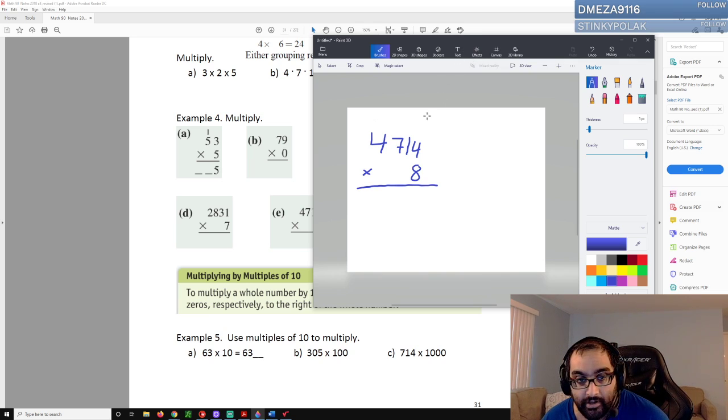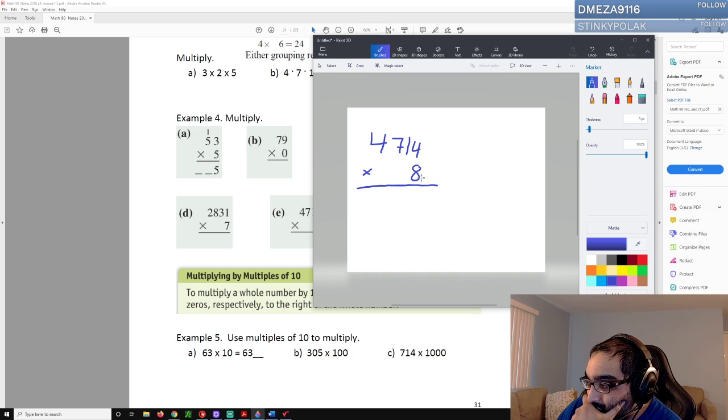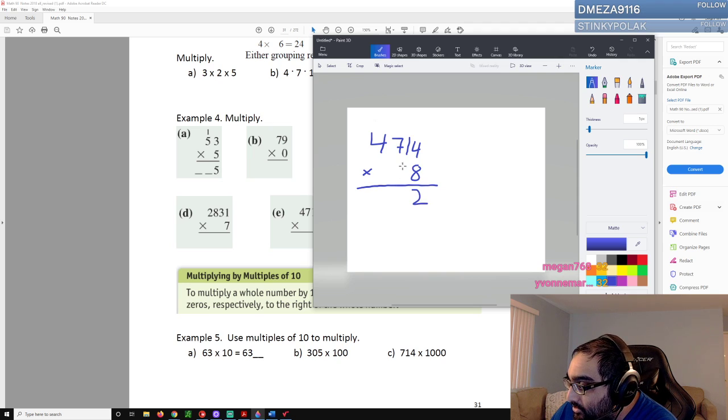So here we have 8 times 4, or 4 times 8, either way. What's 4 times 8? Okay, 32 is correct. So we're going to put a 2 here for 32, and I'm going to carry the 3 up here.